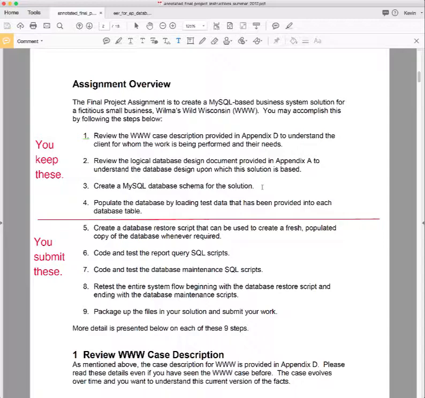When you do that, when you have the database just the way you want it, or you think you have it the way you want it, then you need to be able to populate the database by loading the test data. Okay, I've provided the test data in CSV files. Okay, now you may have to do this a number of times.